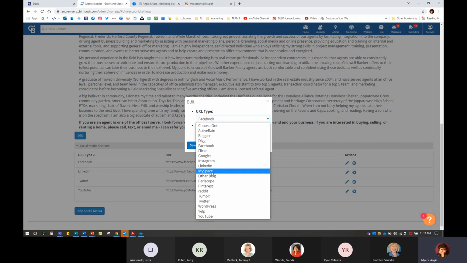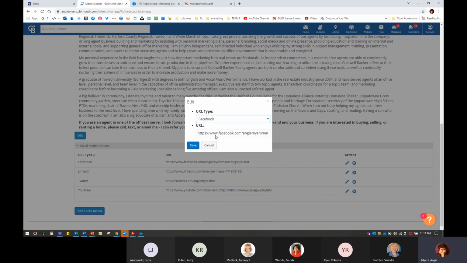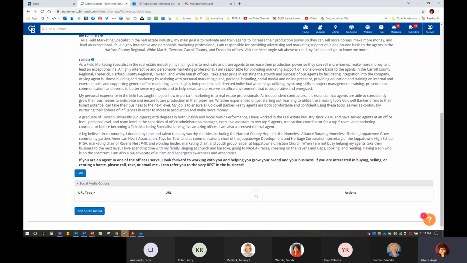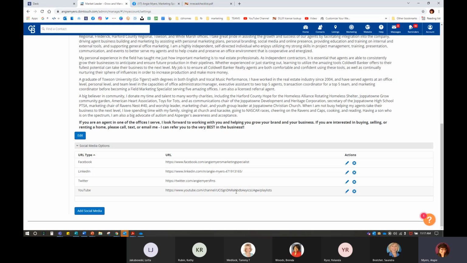Hey, if you have MySpace, it's still included. If you have a YouTube channel, I do believe the top are Facebook, Instagram, Twitter, LinkedIn, and YouTube. That doesn't mean you can't do, I don't think Google Plus even exists anymore. That doesn't mean that you can't do Pinterest. It doesn't mean you can't do those things, but they're not as predominant. And then here we're going to save that, and you'll see it's going to take it just a moment to think, and now it has updated.